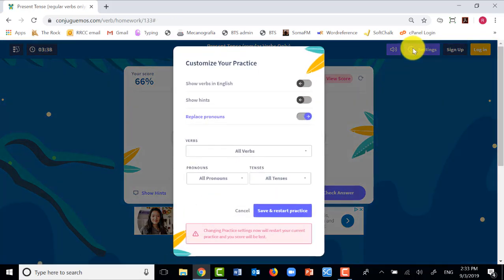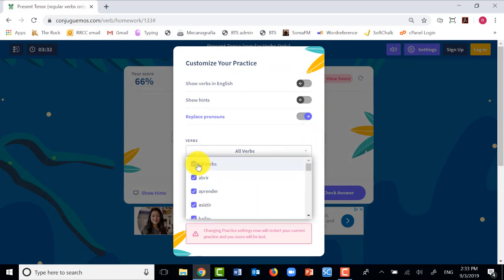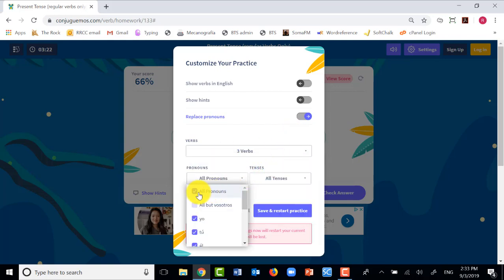Here, you can choose which verbs are presented. Click on the verbs you want to practice. You can also select specific pronouns. Let's imagine that you just want to work on bailar, to dance, and borrar, to erase, in the yo form.